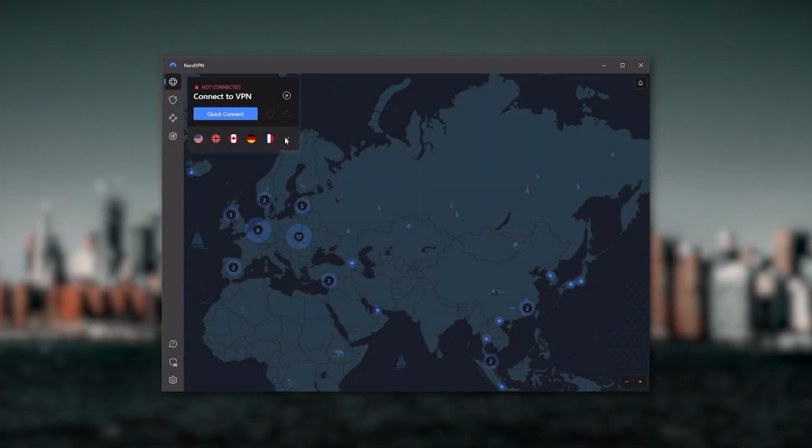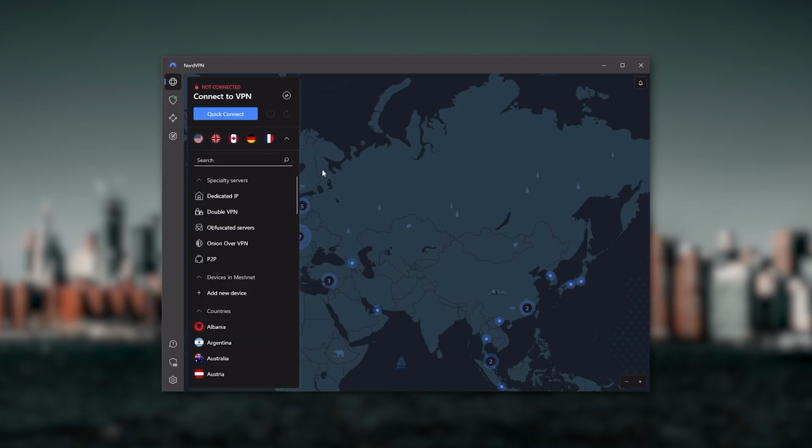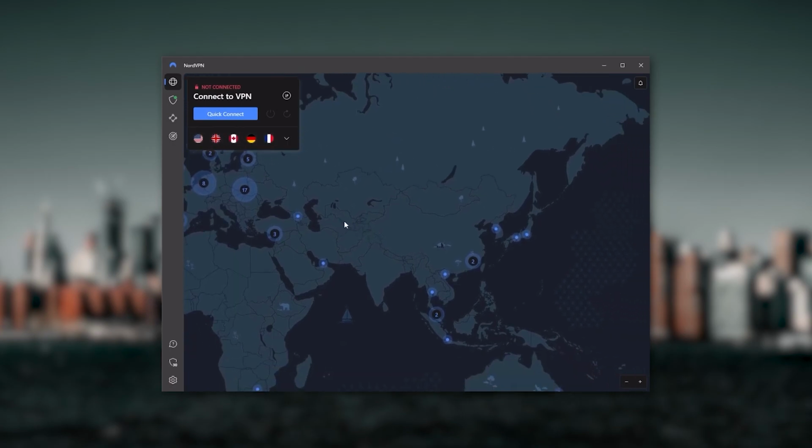So all in all, if you're someone looking to have a few more options in your VPN, then NordVPN would be the one to get.